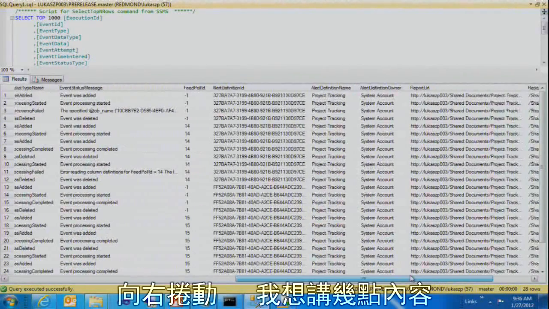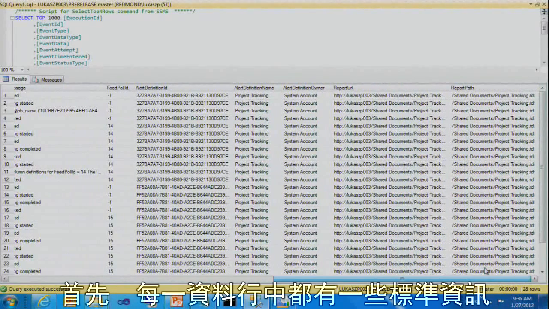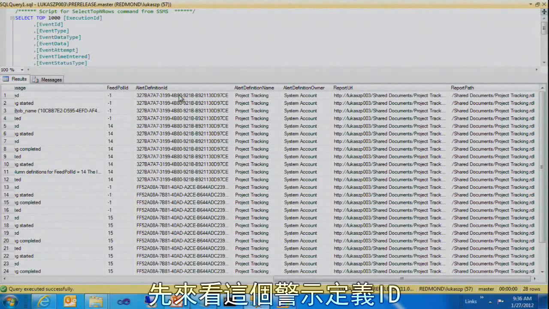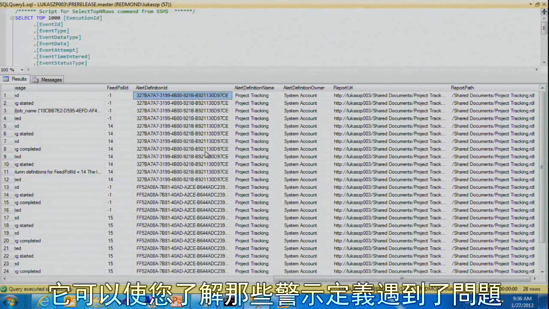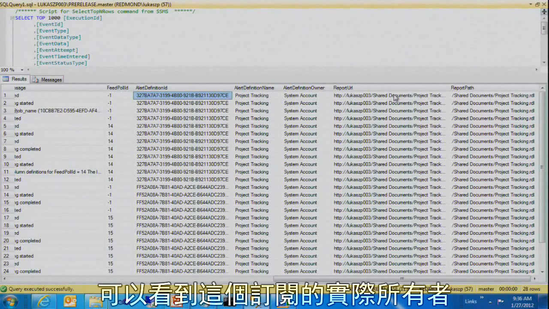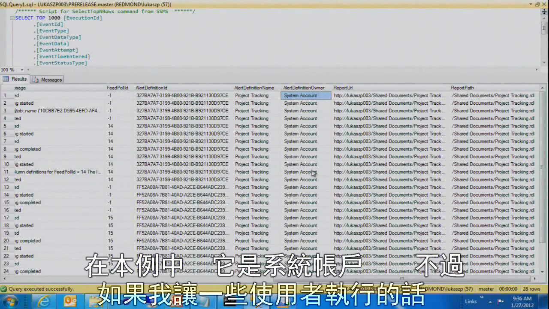Let's scroll over here. I want to point out a number of things, right? So first off, there's a bunch of identifying information in each one of these rows that helps you as an IT admin understand what's happening within your system. First off, you see the alert definition ID, and this allows you to know which alert definitions are having trouble, right? Or if there is trouble, or which ones are running more often. You're able to see the owner for that subscription. So in this case, it's all system account.